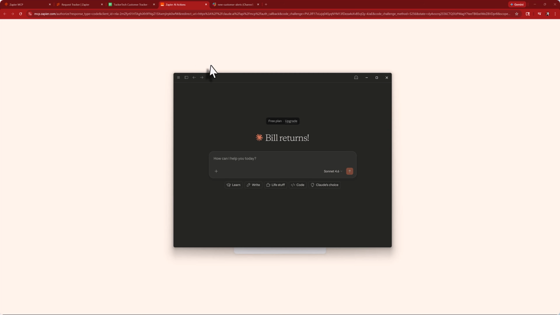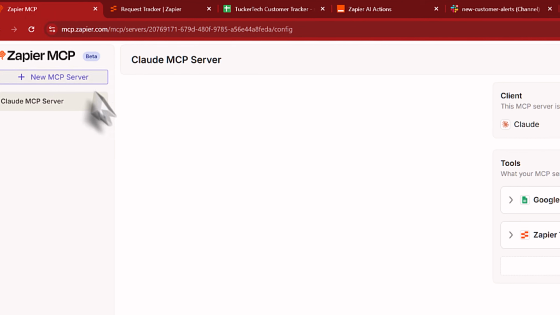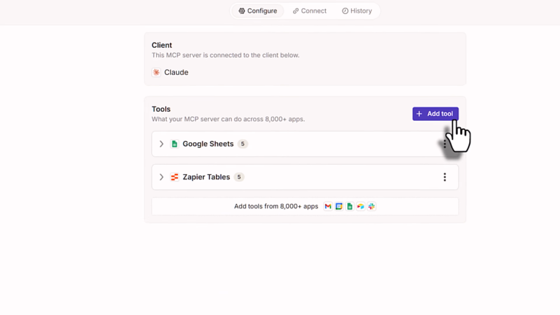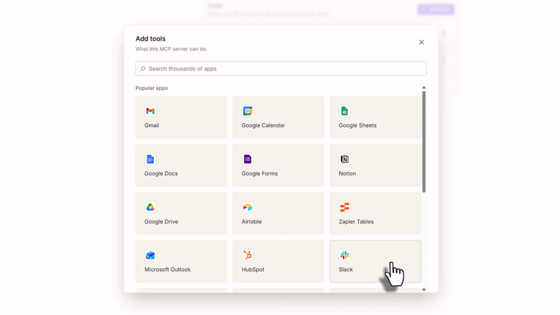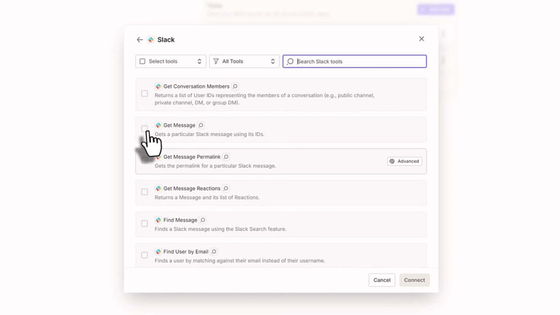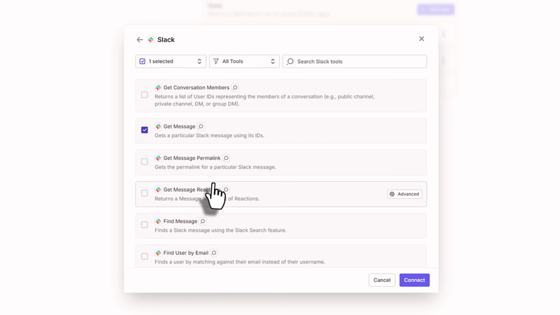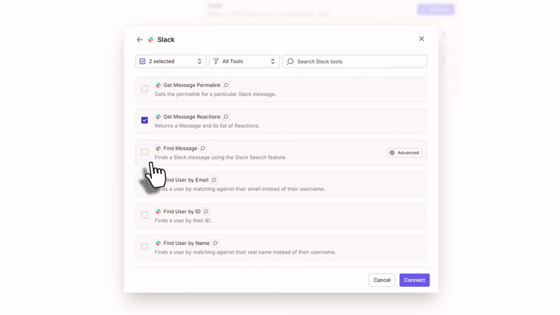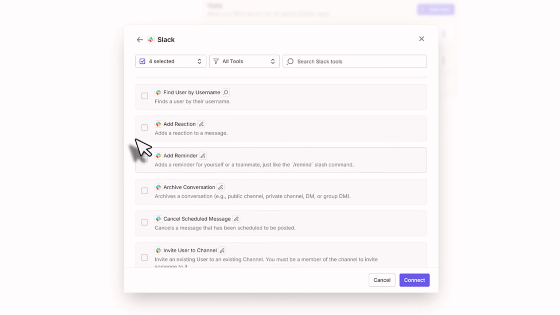but before I do that, I need to do two things. I need to connect Slack to Claude and connect it up to Zapier. So let's go to my Zapier MCP, going to add a tool, go to Slack. Here, I'm going to give it a bunch of different tools. I want to get message, get some reactions. I want to be able to find a message or find a user. I want to add reactions if it needs to.